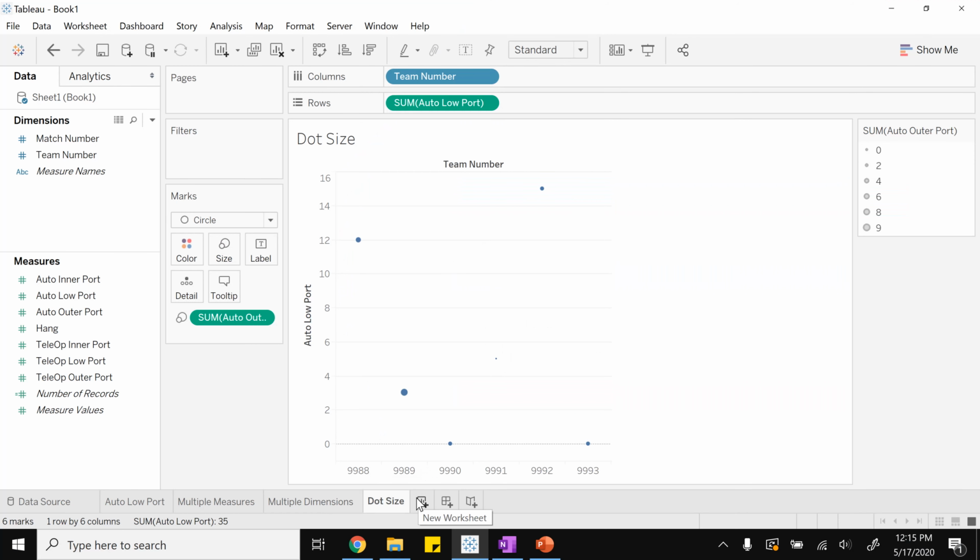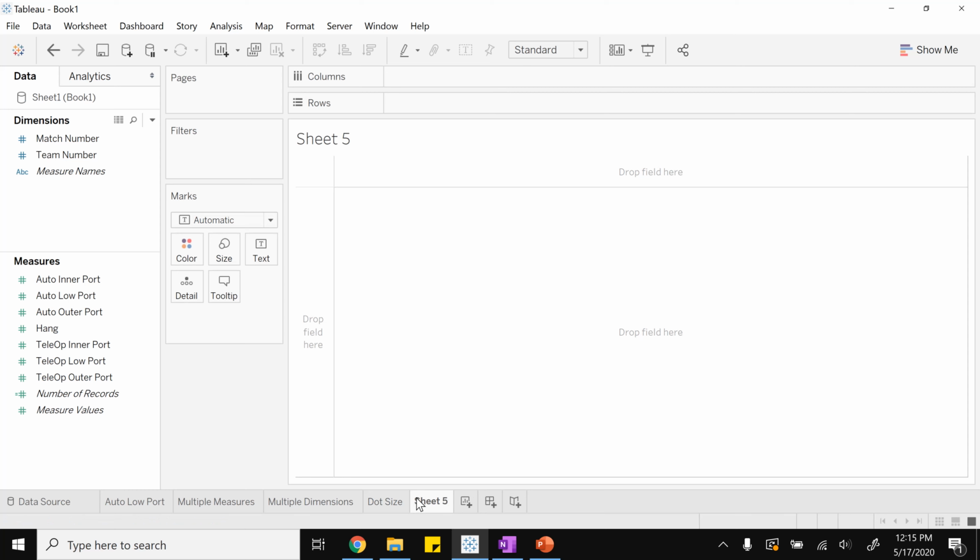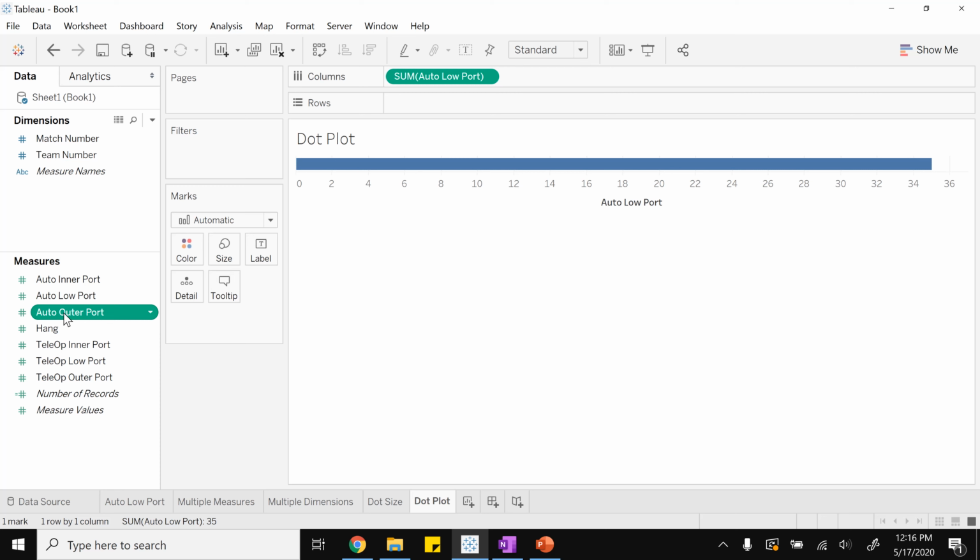So here we are in Tableau. I'm going to start by creating a new worksheet. We're going to rename it dot plot. Unlike in our other charts, we're actually not going to start by dragging team number into the rows or columns area, because team number is not going to be on the axis anymore. Each dot is going to be each individual team number. So we want to plot auto low port versus auto outer port.